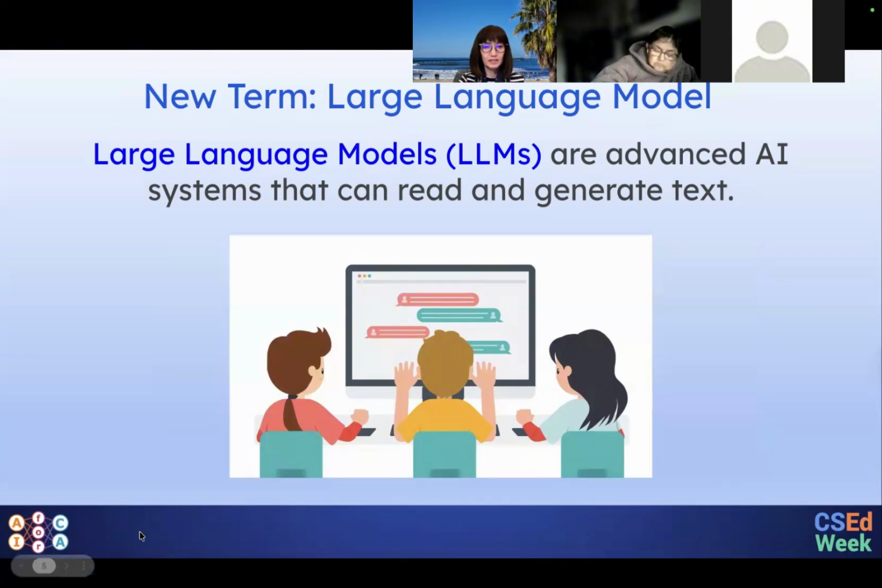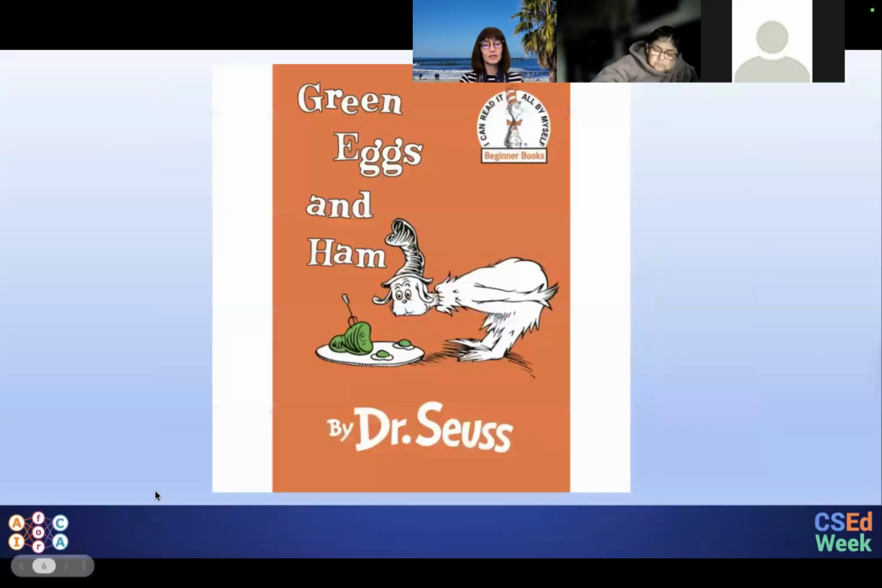And the lesson here uses Green Eggs and Ham, because I actually have the book right here. If you remember, this is not for third or fifth graders, but it's a very useful book because it has a lot of repetitive sentences. We're going to use some of the sentences to create a data set that we can use to generate text.